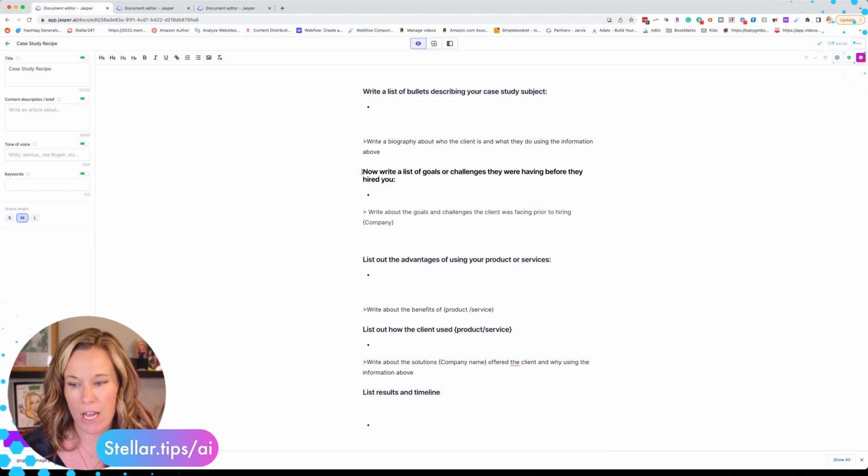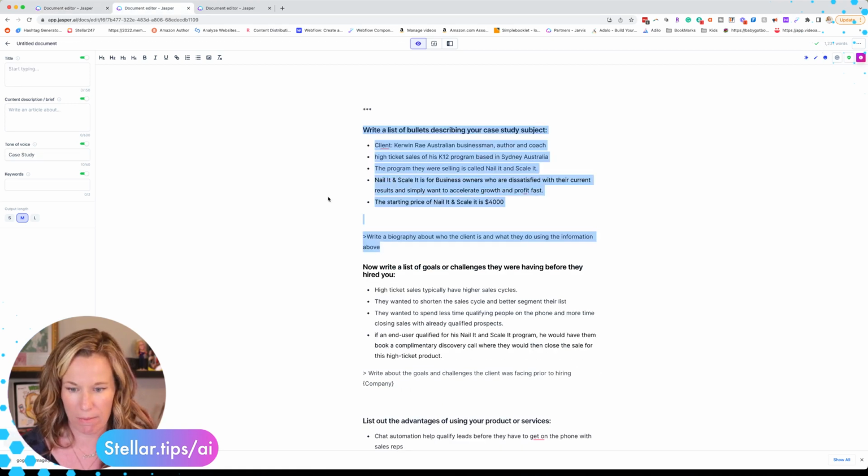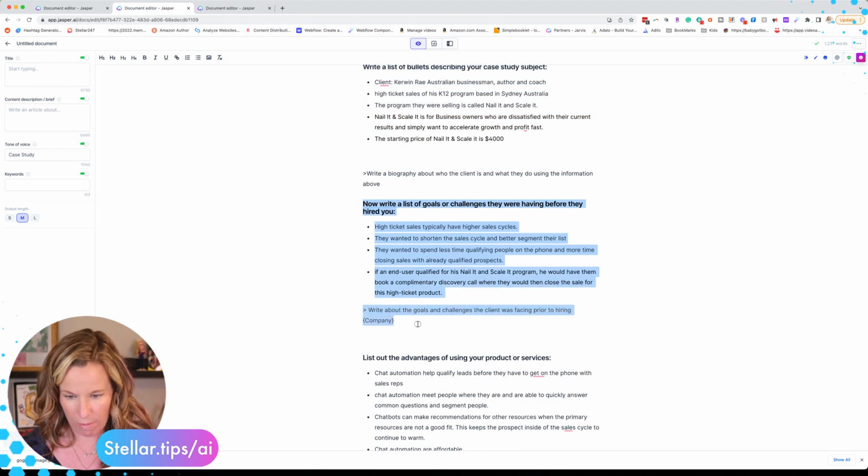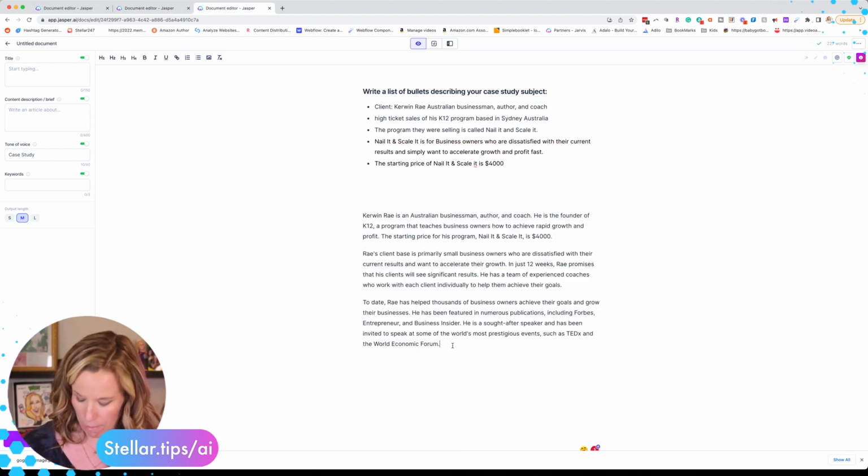Now, the next section we're going to do is write a list of goals or challenges that the client was having before they hired you. And again, I've already written mine out just to save us time. So I'm going to copy and paste that. It's exactly the same as the recipe. I just put my bullet points.